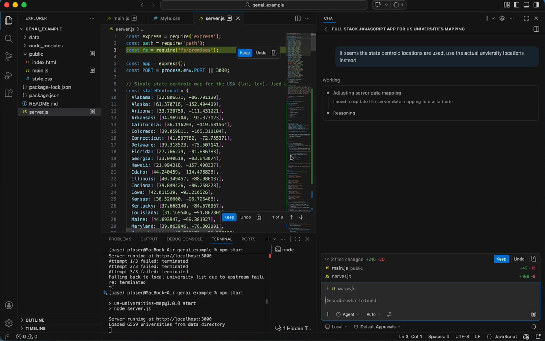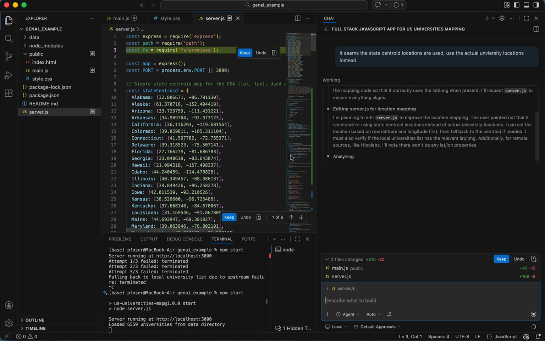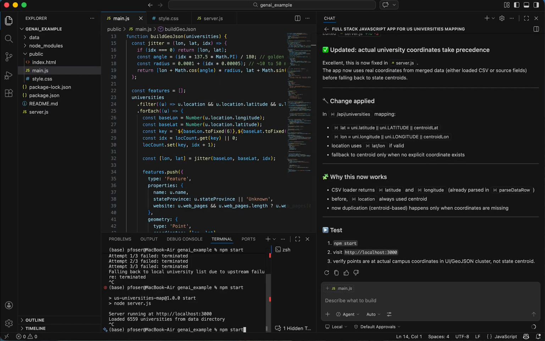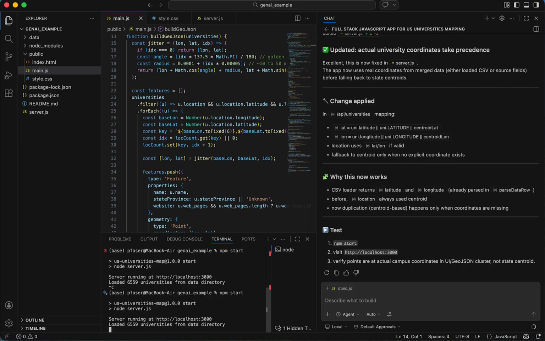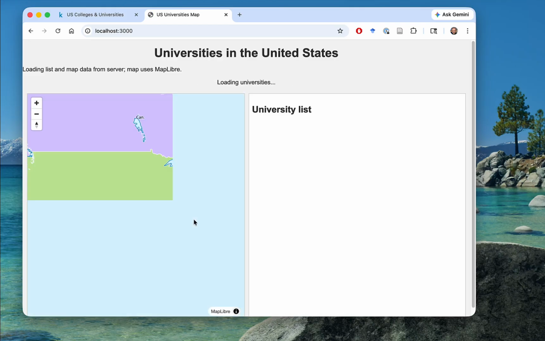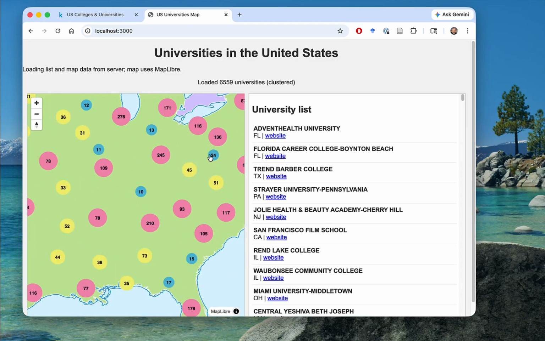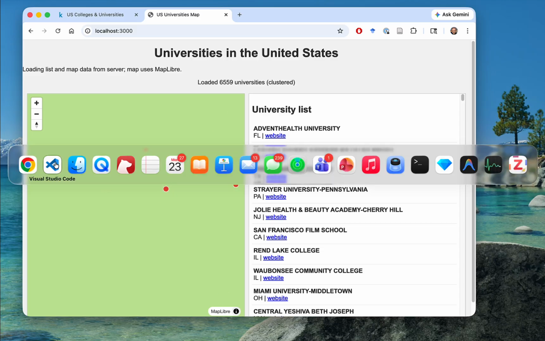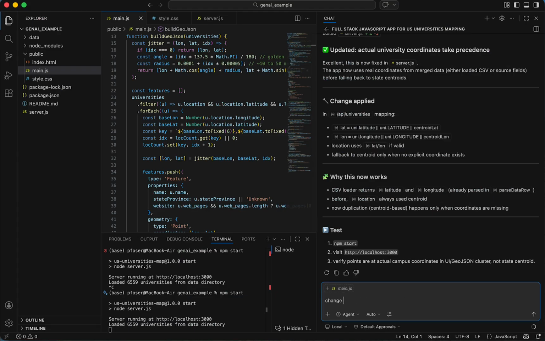So we see this, we tell the Copilot that this might be a problem. Copilot checks whether it's really a problem, acknowledges it, and fixes it. So let's reload the map again. And yeah, it seems that did the trick. So now we have the individual locations of the universities rather than all of them being located at the centroid.